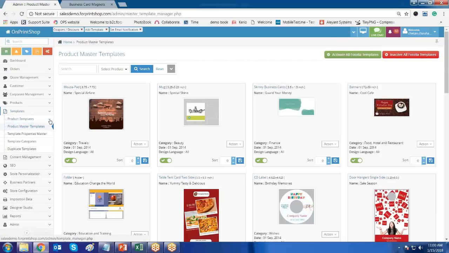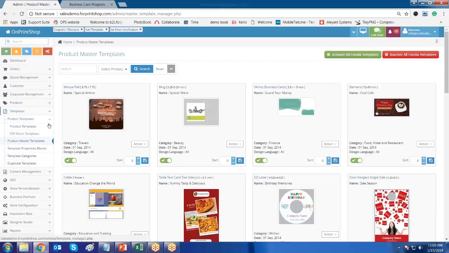Now here I'll go to the option called product templates. When you click on this drop down, you will have these two options, product template and PDF block template. This is different and this is different. PDF block templates are mainly used for corporates where they have some dynamic fields and some static fields. Static fields will stay as they are in the template.